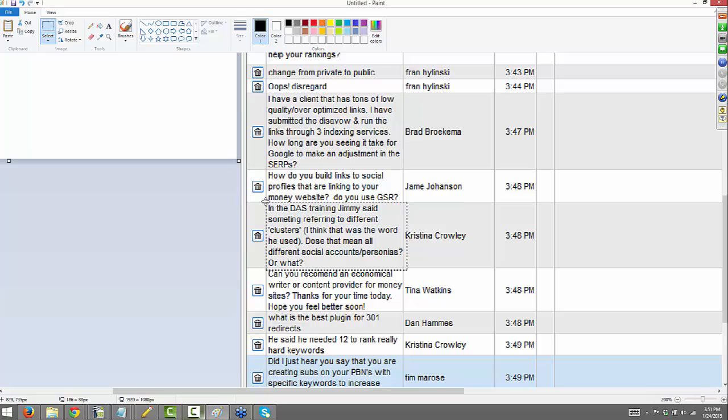From Christina: in the DAS training, Jimmy says something referring to different clusters. I think that was the word he used. Does that mean all different social accounts, personas, or what?